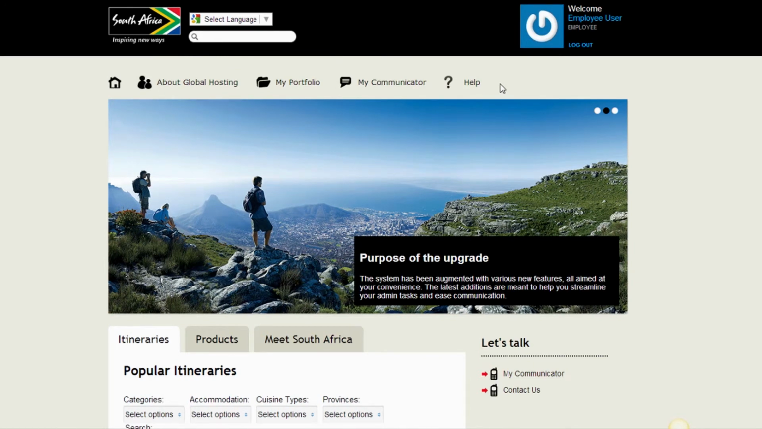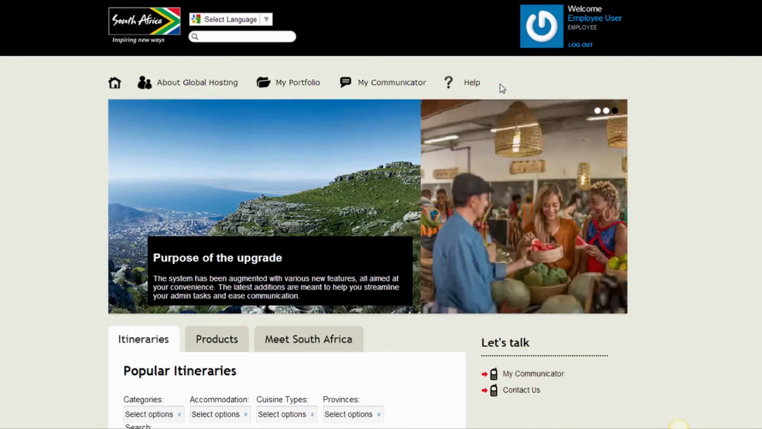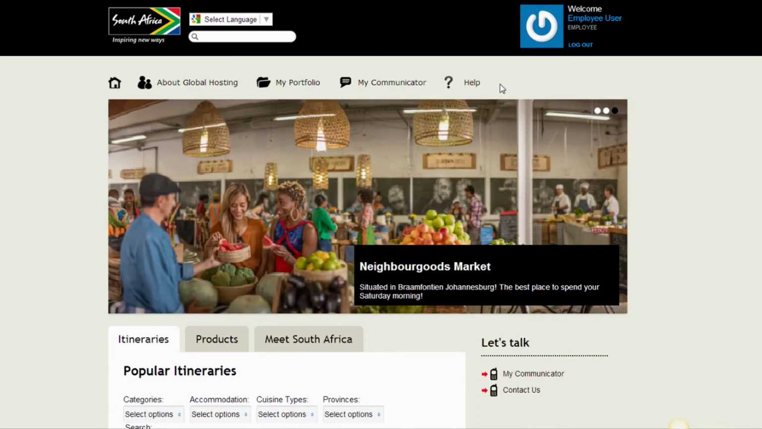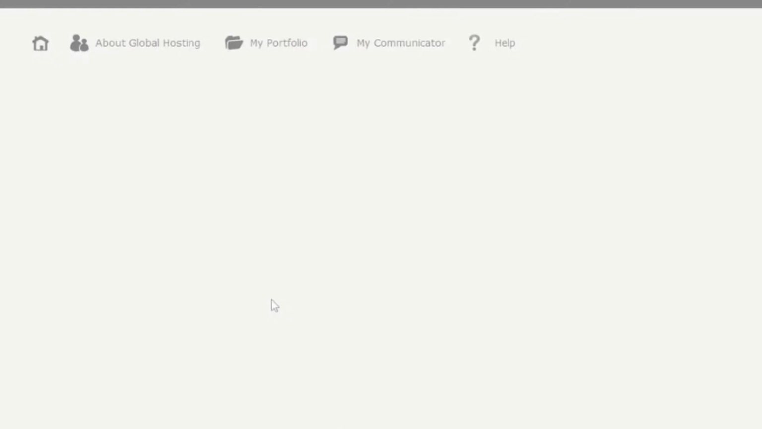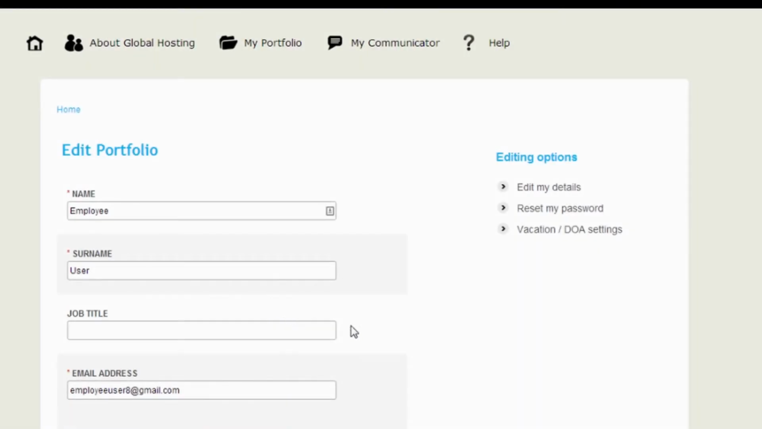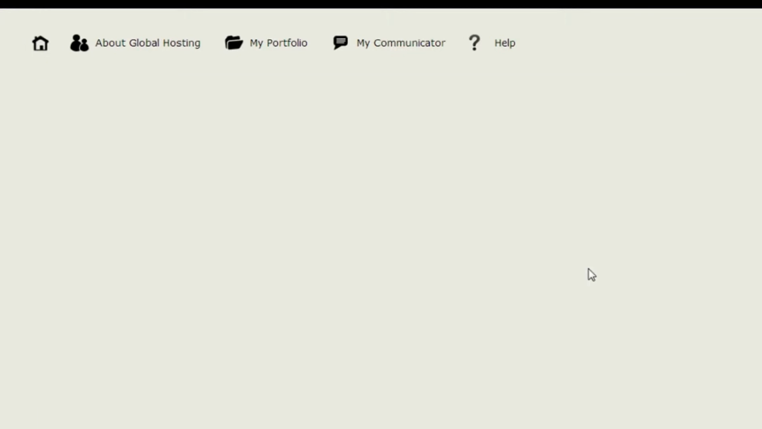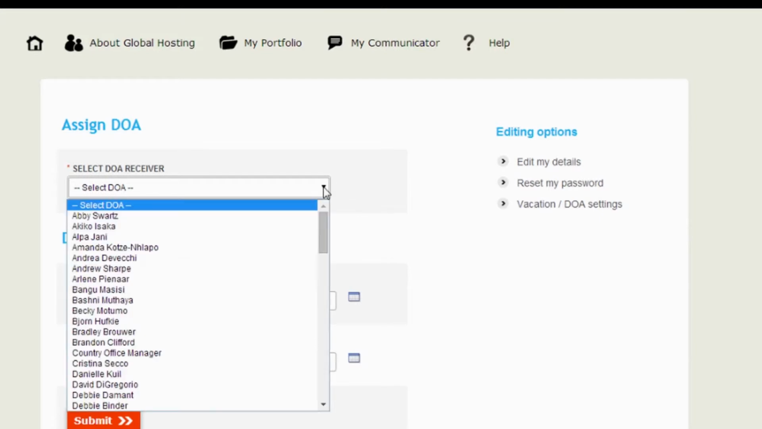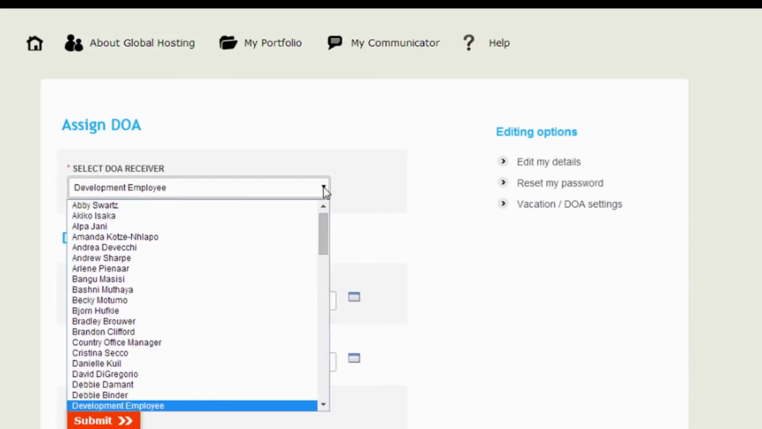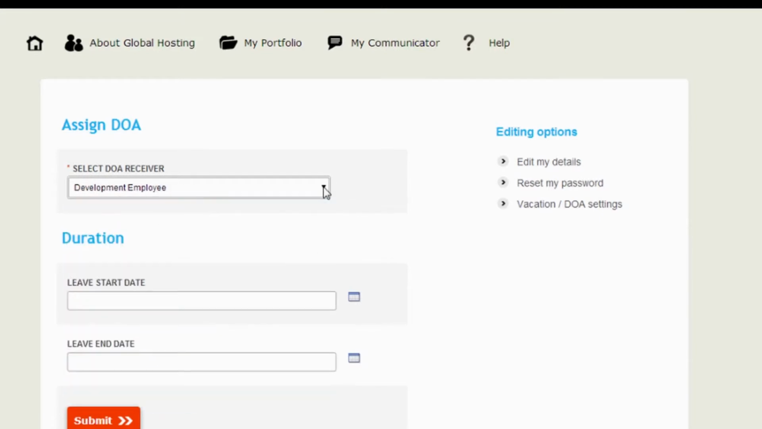You are familiar with DOA assignments within SAT during out-of-office periods. The system provides you with DOA features for these times. You can find these features on your profile settings. The DOA settings are available in the Vacation or DOA Settings section of your profile settings. The Vacation Settings page will offer you the ability to select the receiver of your DOA. This recipient is required and the field is mandatory. The DOA will not be created without it.